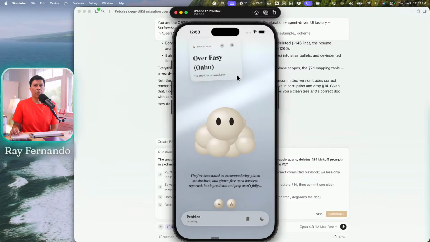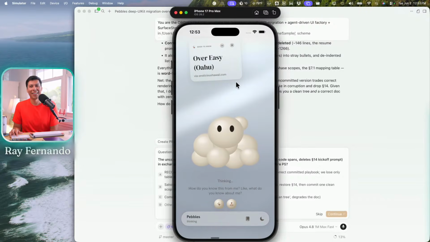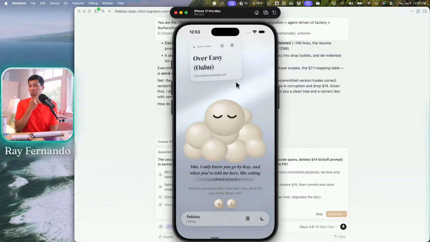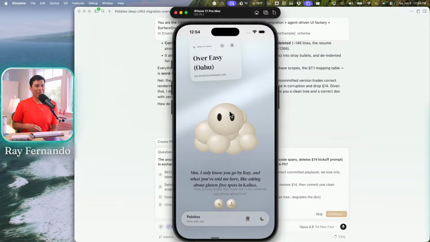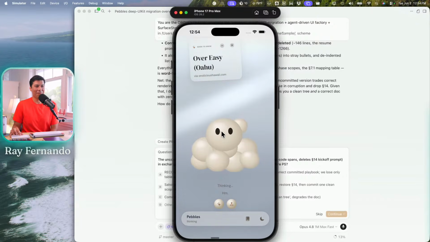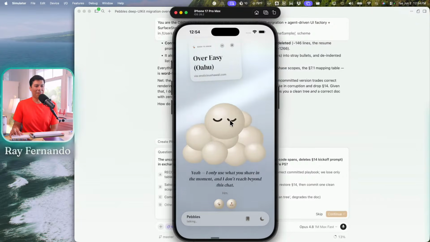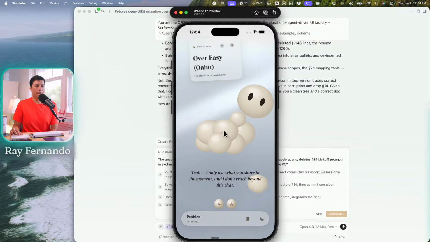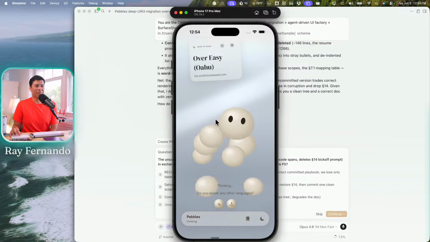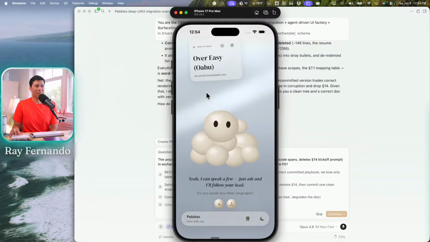How do you know this from me? What do you know about me? I only know you go by Ray, and what you've told me here, like asking about gluten-free spots in Kailua. I only use what you share in the moment, and I don't reach beyond this chat. Do you speak any other languages? Yeah, I can speak a few. Just ask and I'll follow your lead. ¿Hablas español?